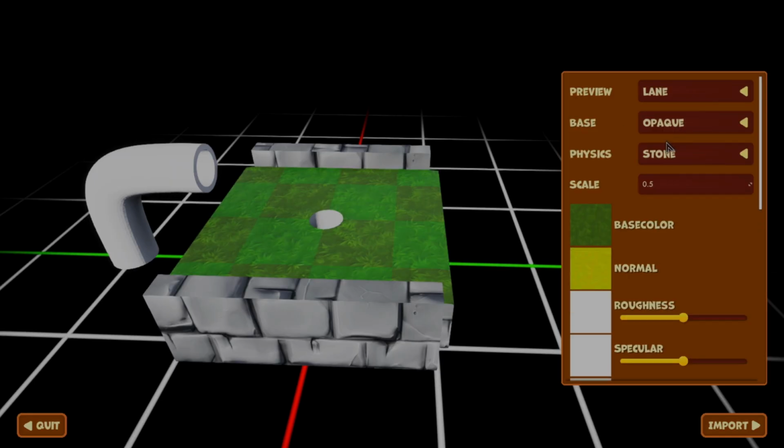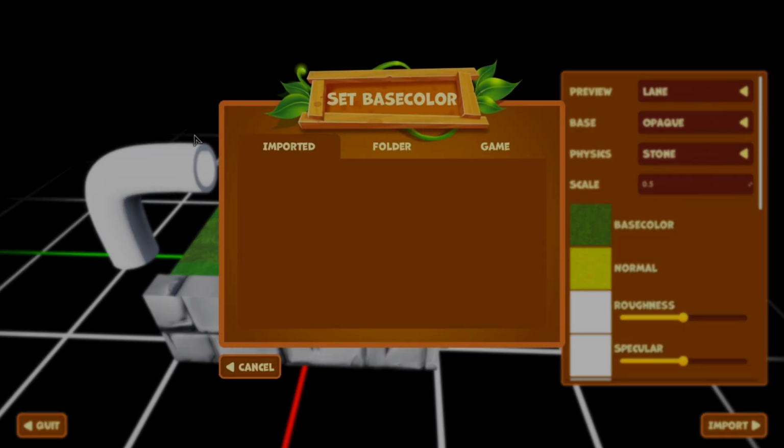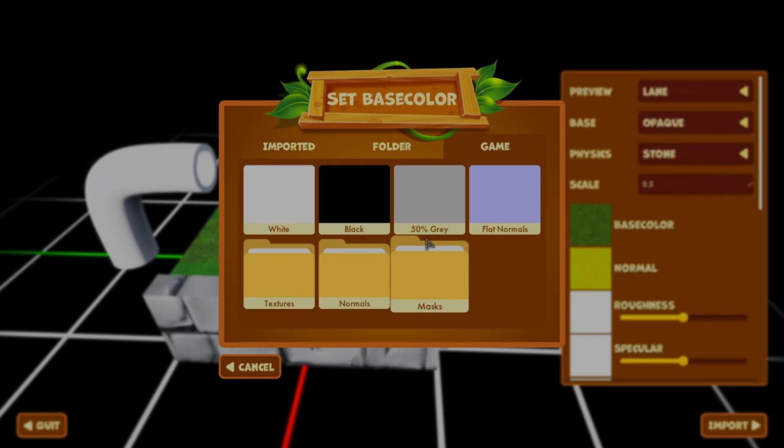So making the base opaque, we can take a look at the base color, which is essentially the image texture that will be used for the material. If we click on it, we can choose something else. Here we have three tabs: Recent Imports, Custom Folder, and Game Folder. We haven't imported anything yet, so the Imported tab will be empty. The Game Folder has plenty of assets already for you to use and can be combined to make unique textures.